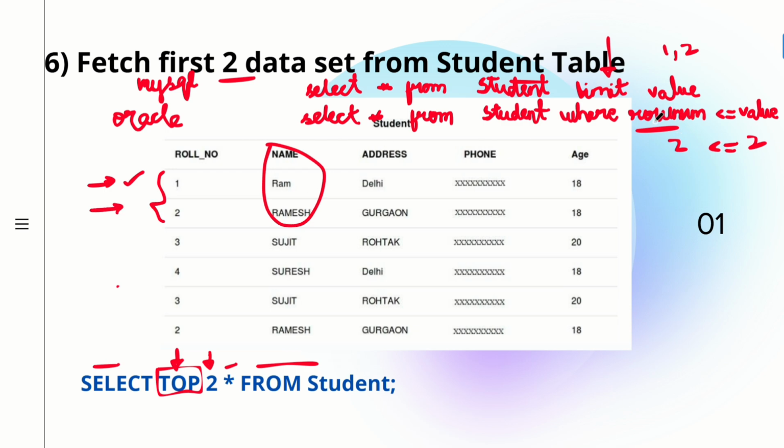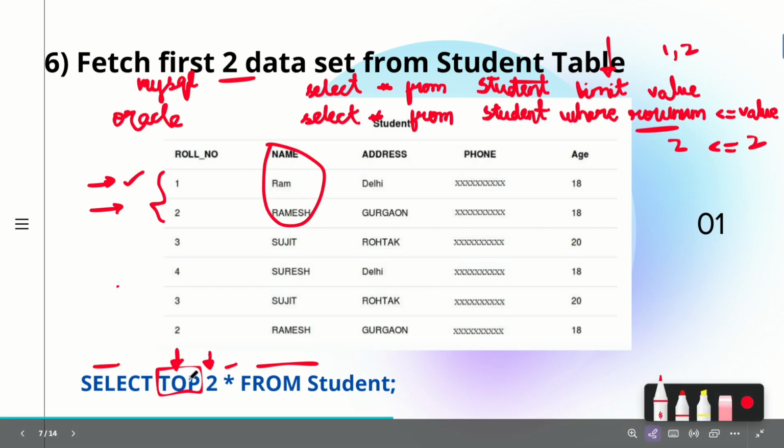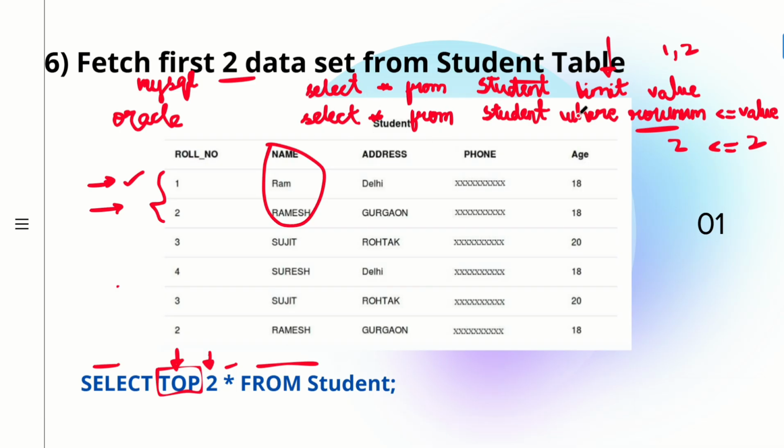So for Oracle you will make use of ROWNUM, for MySQL you will make use of LIMIT, and normally, in SQL Server, you will make use of TOP. Okay, and see the difference. You can observe that for MySQL and Oracle you have just written select star from student, and then whatever your clauses are, they come after the basic query, that is select star from student.